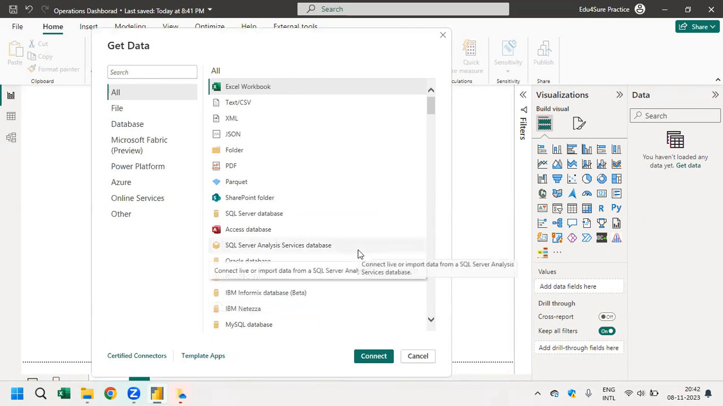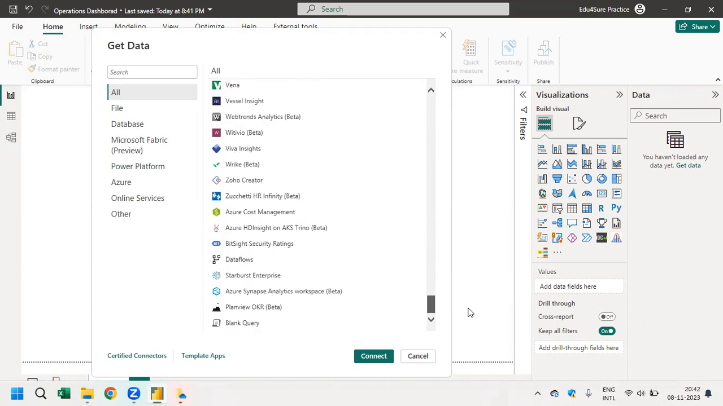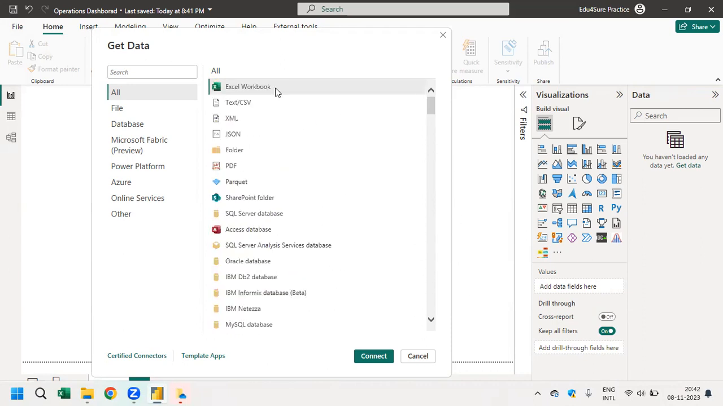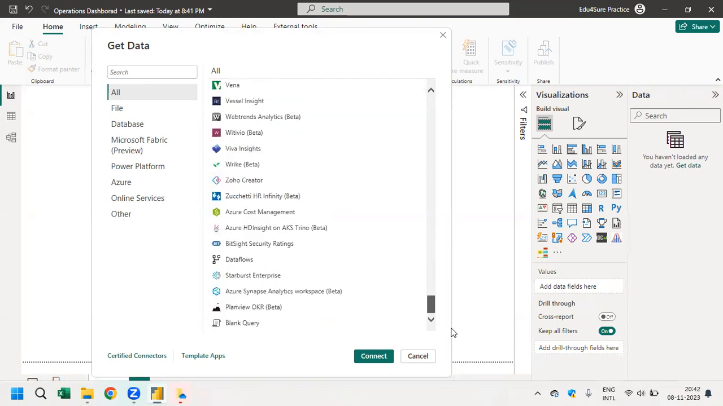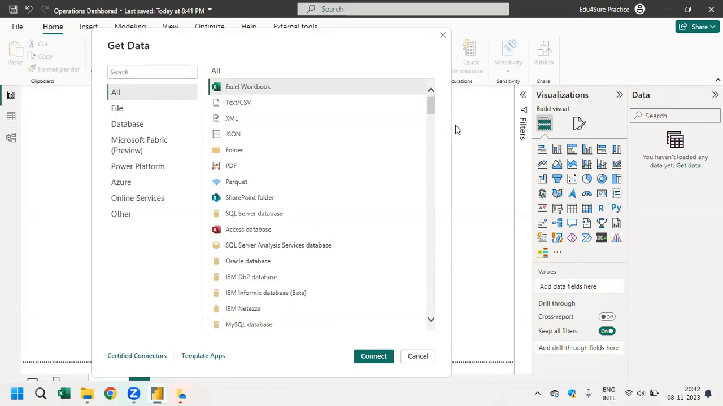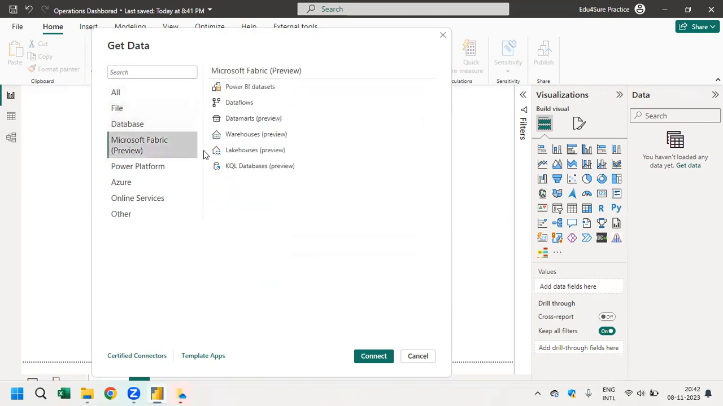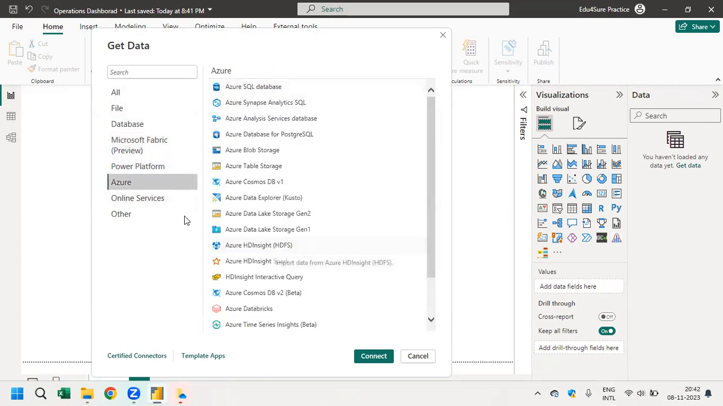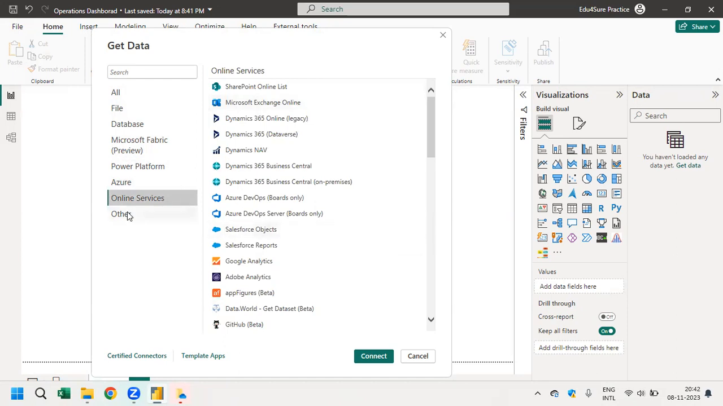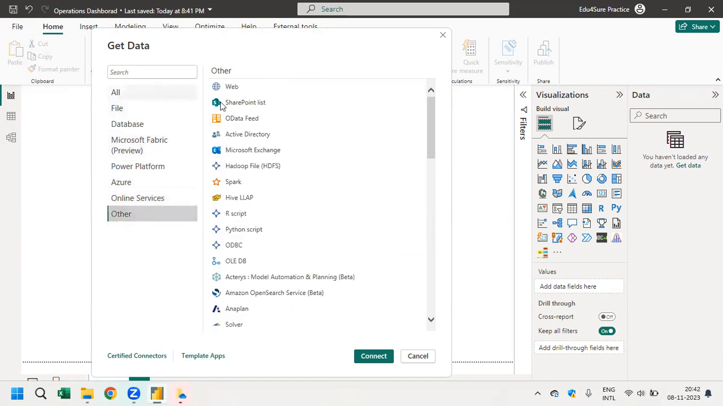So what is this pop-up? This pop-up is giving me the list of all the sources from where I can import the data in Power BI. And this list is very huge, right? You can see this list. This is very, very huge. And these are the bifurcation. Like these are the files we have from where we can import the data. These are the databases. Then we have Microsoft Fabric, Power Platform. These are Azure related sources. These are online sources. This is others. So there are categories also.